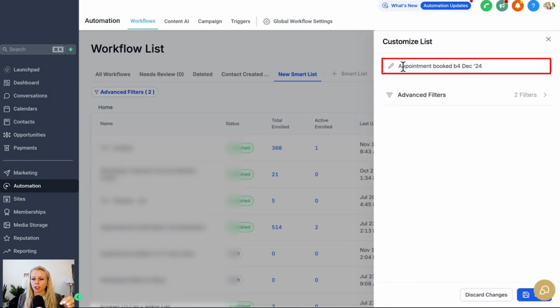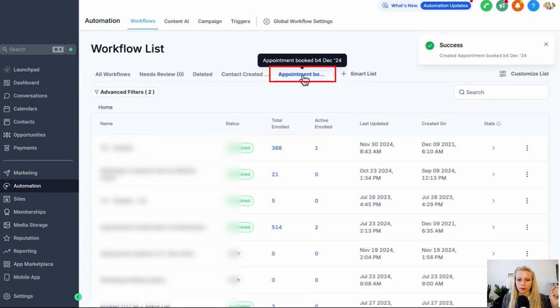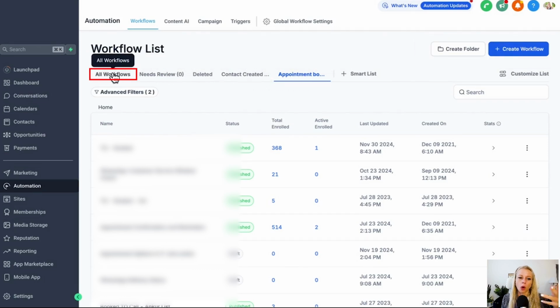Hit add, and then you can rename your smart list, and then you hit save bottom right or discard changes if you don't want to save it. But of course, we want to save it right now. And here we go. There is the new smart list right here at the top. And now you can switch back and forth between those smart lists as well as between all the workflows as well, right?